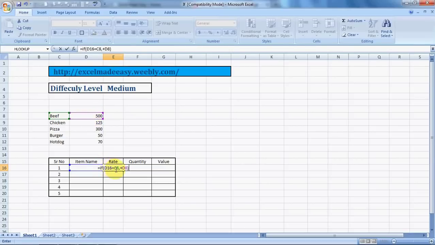Now, if D16 is equal to C8, is clear over here. D16 is this cell, the item name. And if this is equal to something mentioned over here, which may be beef, then the rate printed opposite to it should show up. So this is simple, D16 is equal to C8. Then why did I put a plus sign? Plus D8. Plus means that when we enter a plus sign in a formula after a comma, then it will simply paste the value over there as it is.